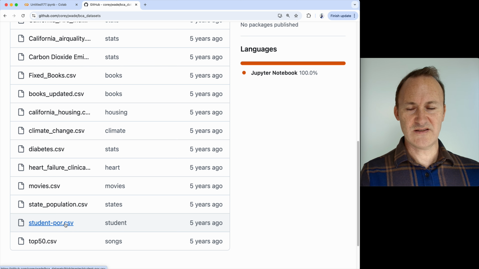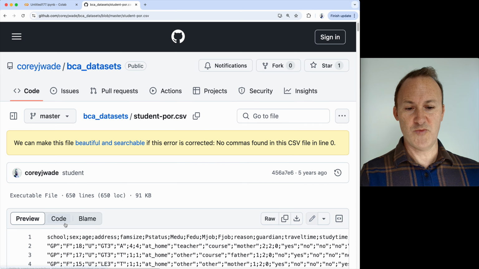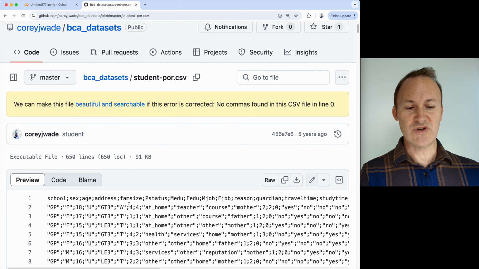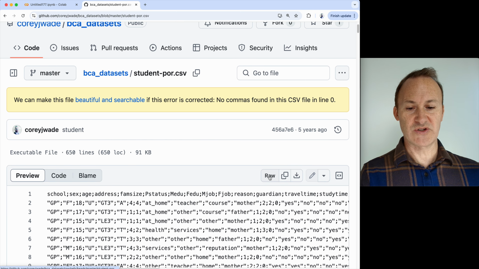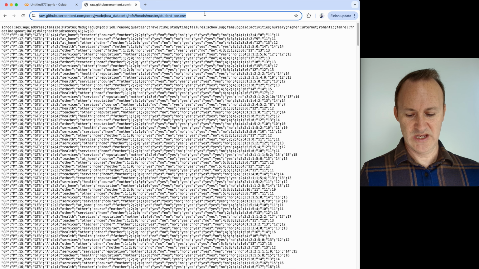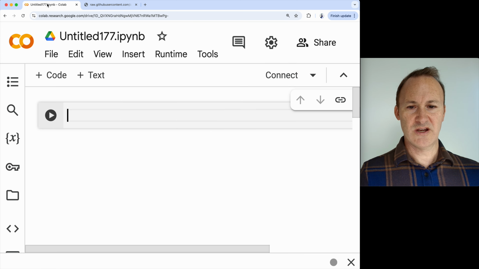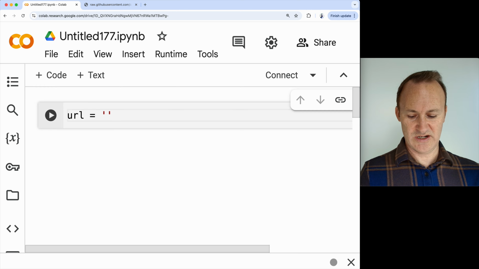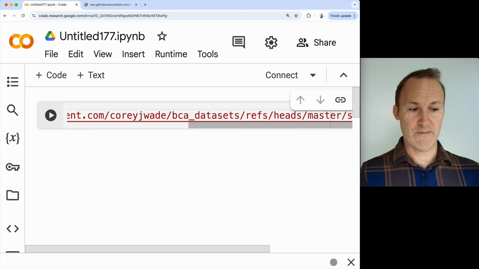So if you find a CSV file on GitHub, click on it to open it, and then you need to click on this raw option. It does not work as is. So we're going to click on raw. This is the dataset. This will work as a hyperlink. Hit Command C to copy it, go back to your Colab notebook, and paste it in as the URL inside of quotes. It is a string, okay?